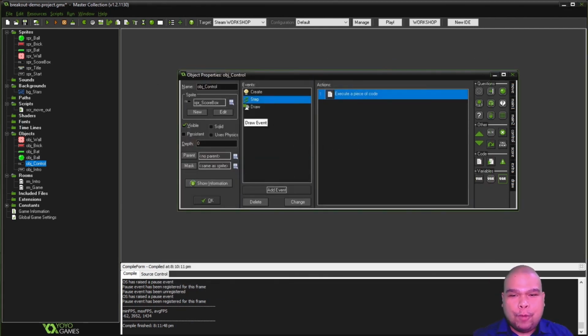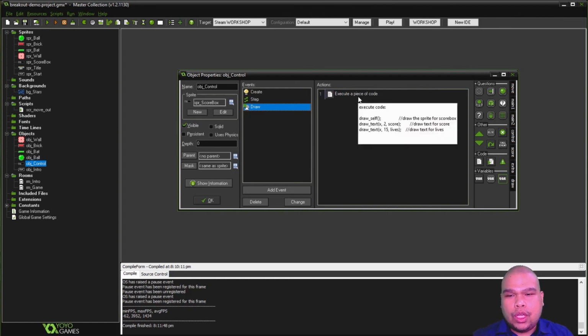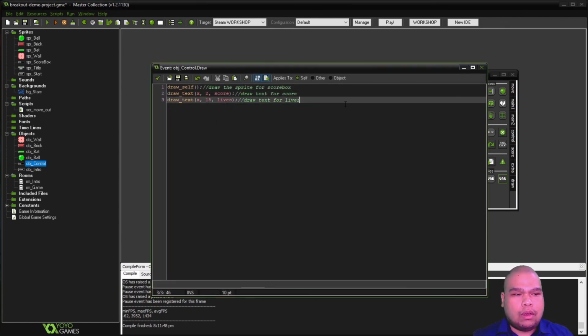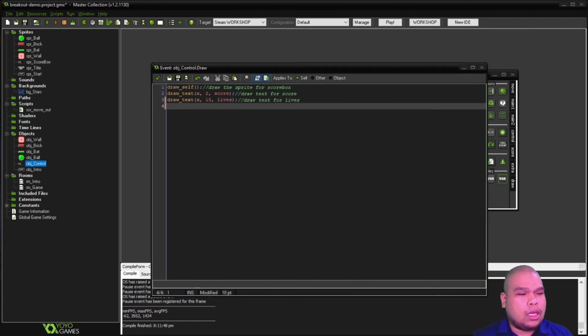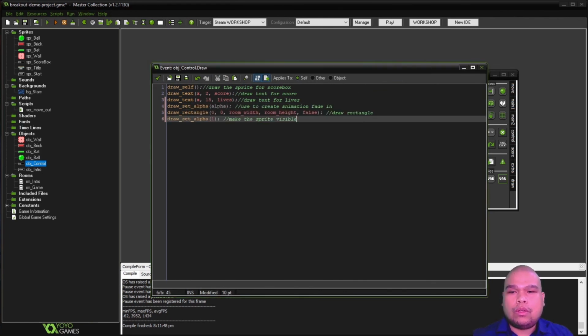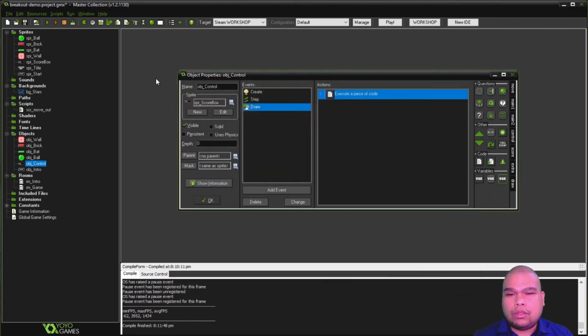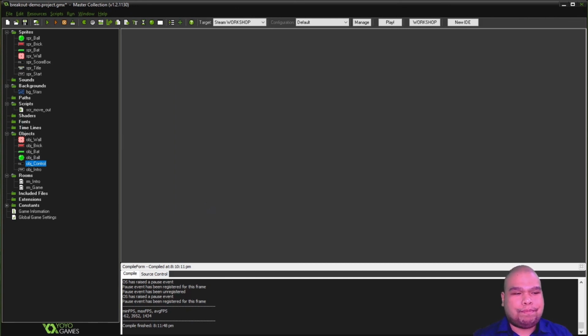Then we'll also be adding code for the draw event. Below in here we'll be adding the source code. Draw set alpha is used to create a simple animation for the fade in. We'll just click OK to save this. Then we'll also be changing the depth for your OBJ control. We'll be setting its depth to -1000. The lower the value, the higher in the stack this object gets drawn within your game. So just click OK.